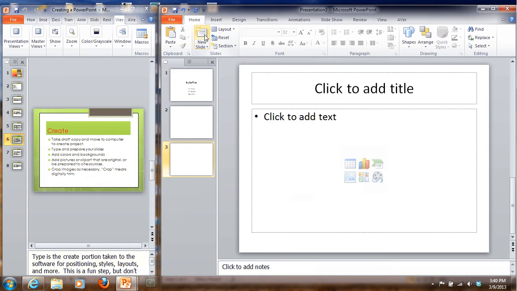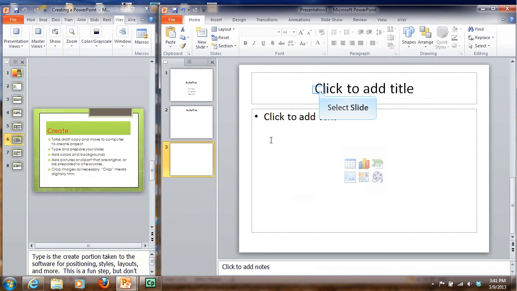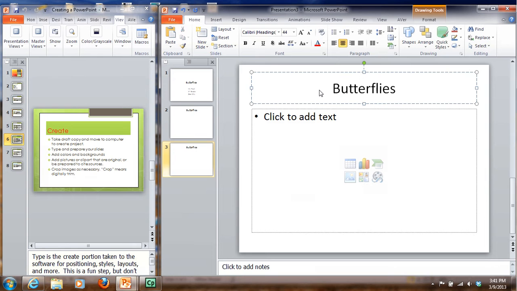I'm on my second slide. I'm going to type in butterflies again. I could copy and paste this if I was doing a bunch of these, but I'm just doing an individual slide, so I'm just going to type it in quickly here, go to my third slide, do the same thing. And again, I want to do this because it keeps me on topic, and that's one of my goals, especially as a fourth grader, to stay on topic.